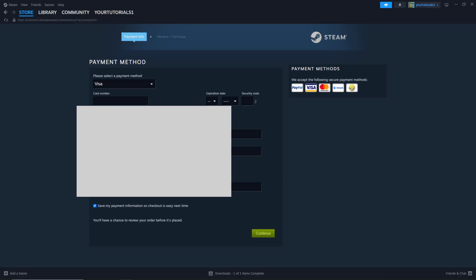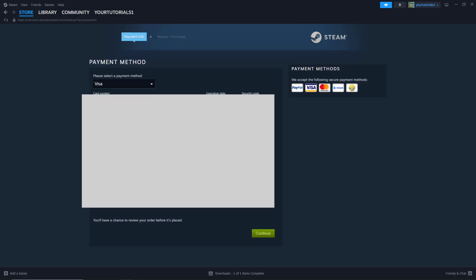Take a moment to double-check each entry for accuracy. Small typos can cause the payment to fail, so confirming now prevents delays. Steam processes payments securely, so it's safe to enter these details here.